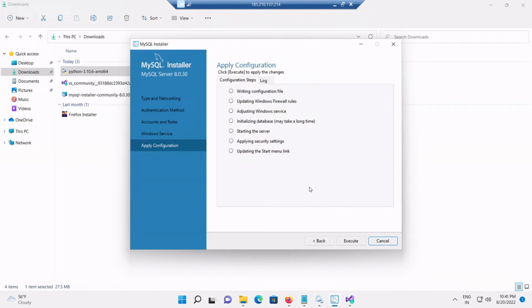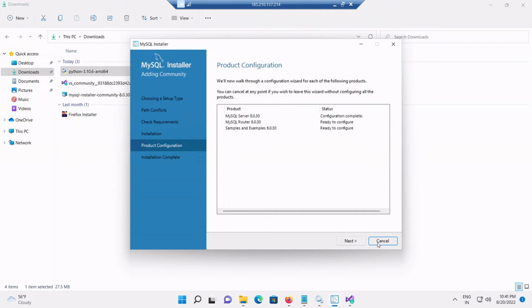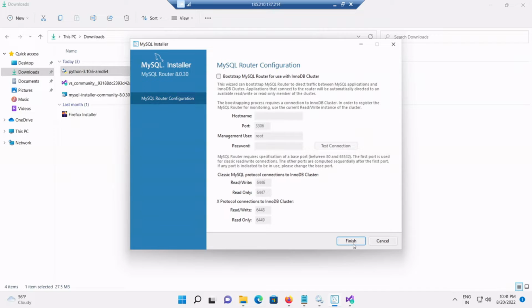On the next screen, click on the execute button to apply the configuration settings. Once the configuration of MySQL got completed, click on the finish button to continue. On the next product configuration screen, click on the next button to proceed.